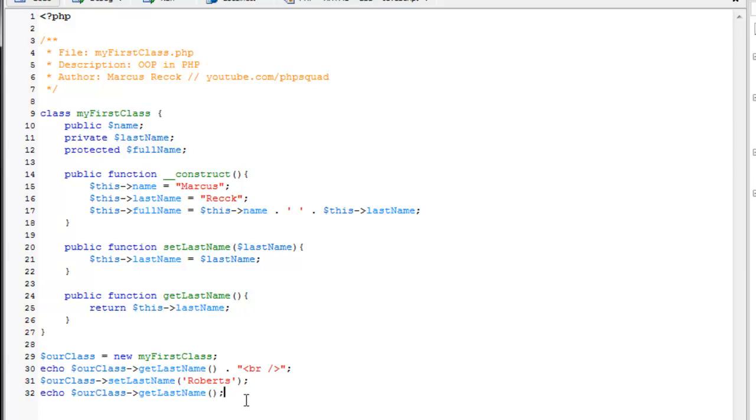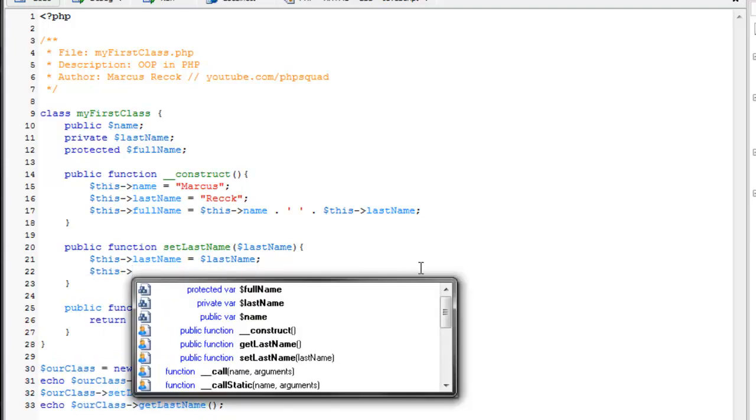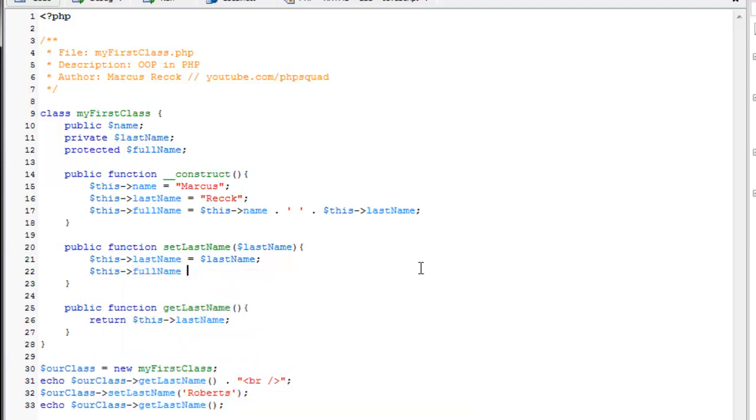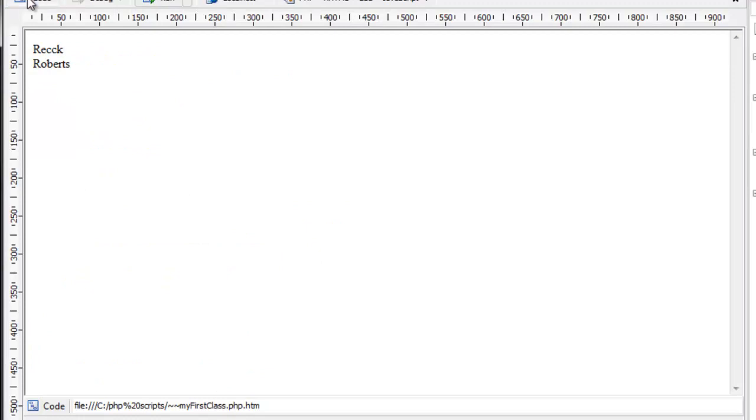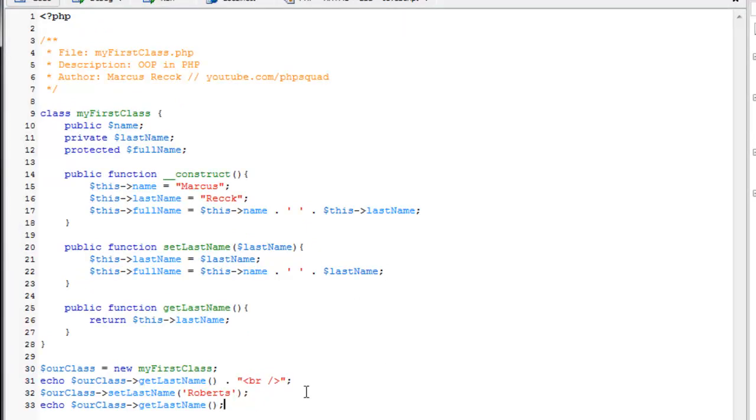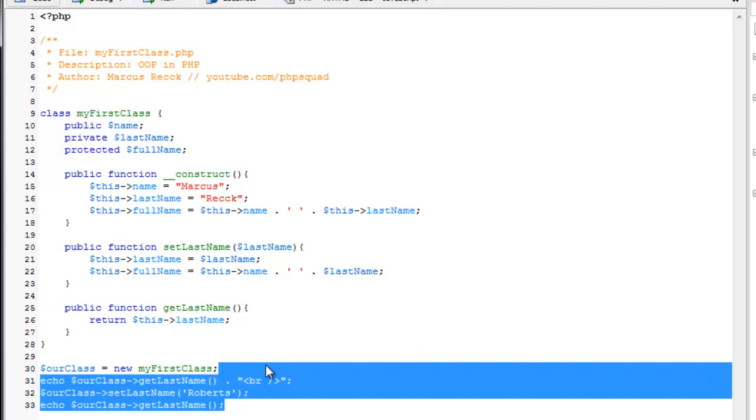But because this full name has this name, this last name, only in the constructor, updating last name is not going to update full name. So if we wanted to change the full name, we would have to change it as well as the last name. And we would be able to echo it out if we had a getter for that function.